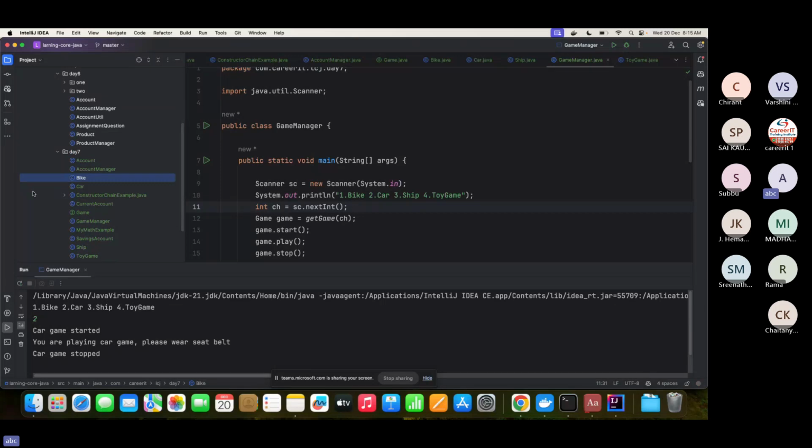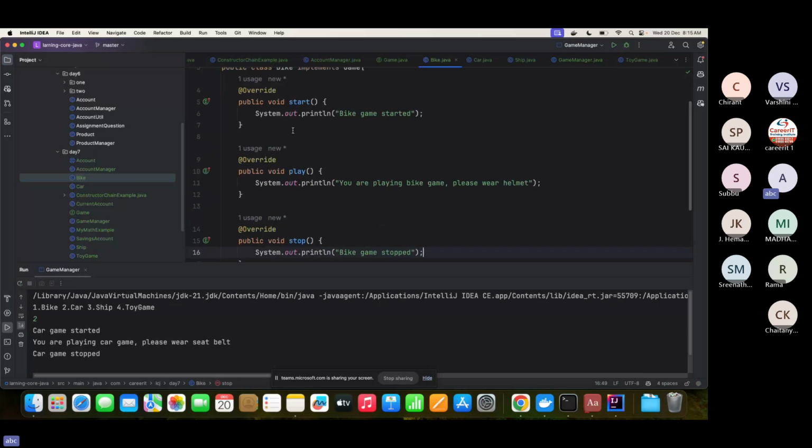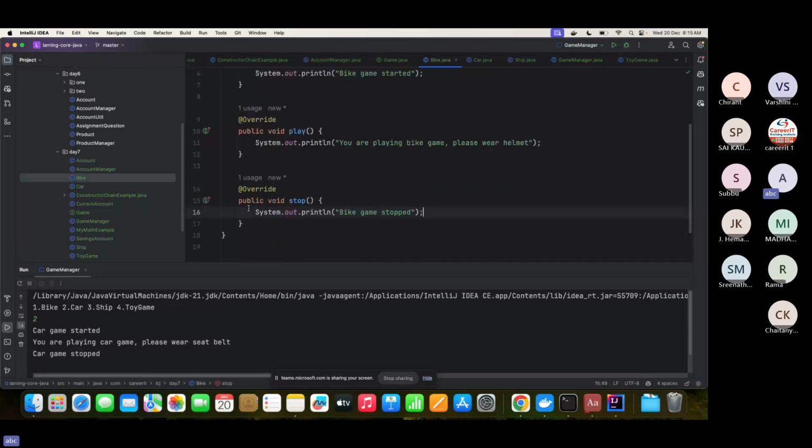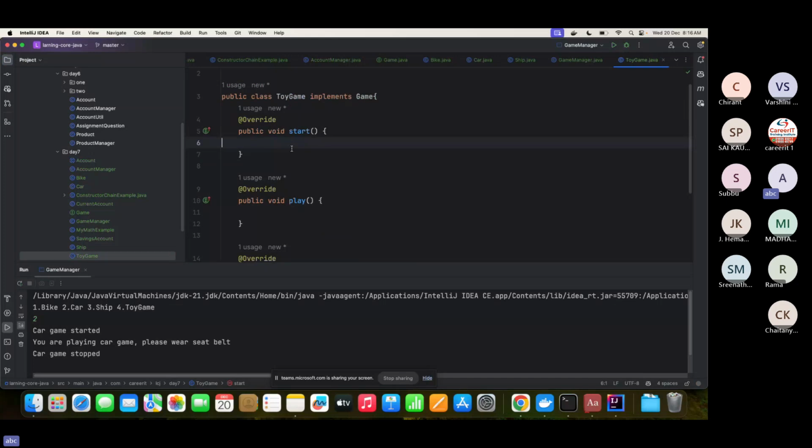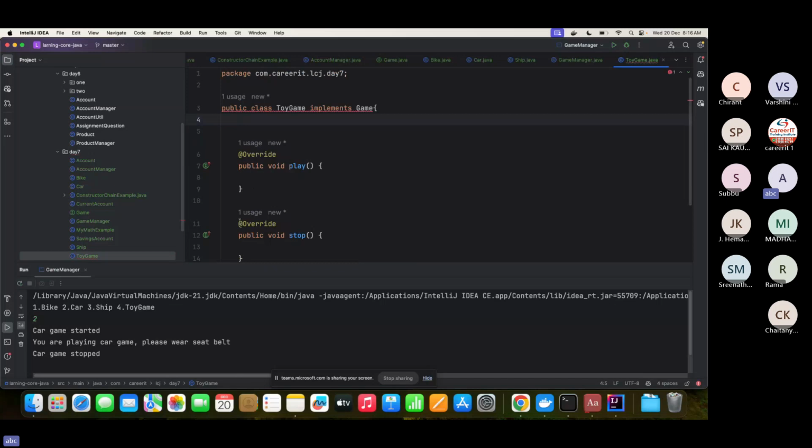Now if you look at this code, my start method and stop method are common code. All the places I have written the same code, even in the toy game also. We don't want to implement the same method, the same code. We don't want to write that here. We are going to write it as one method.